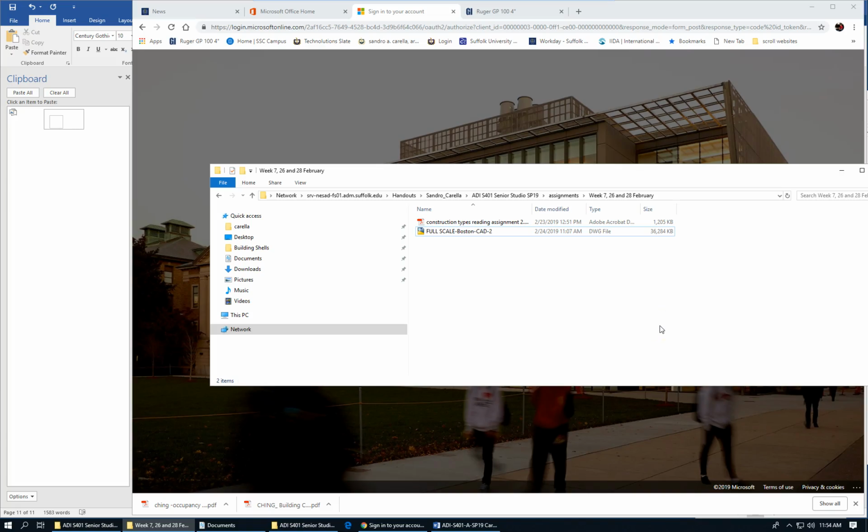Going over this week's assignment. So we're going to read about construction types. There's a reading PDF describing the 5 construction types, and you're going to identify your building's construction type.